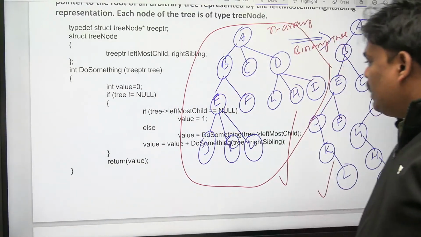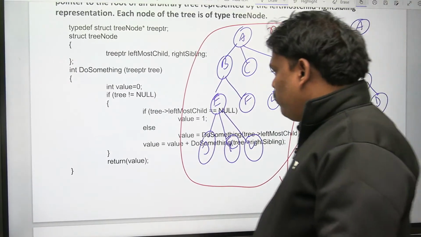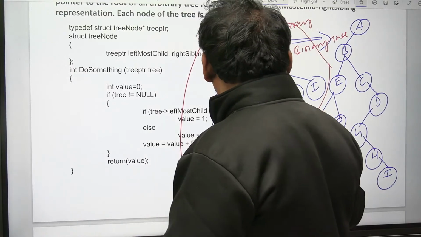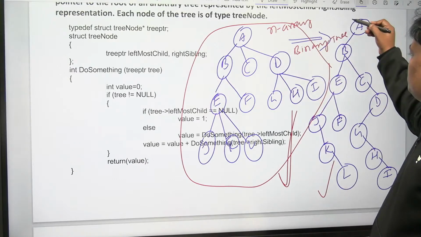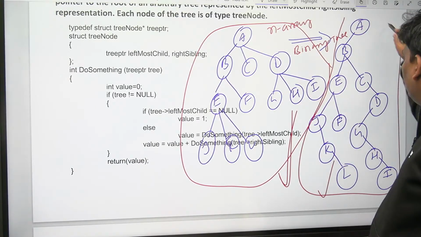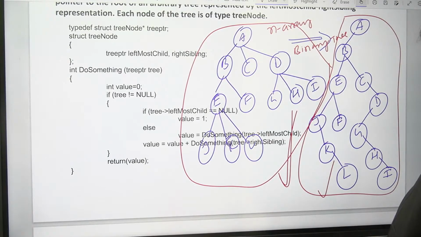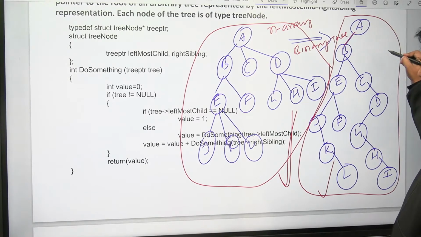If you give this input to this program, what exactly will the program output be? Let me check now. So remember, this is the actual input which is given in this format. This is the input. So remember, it is the leftmost child, it is the right sibling. Please be careful. So this is the program. Let's check one by one.